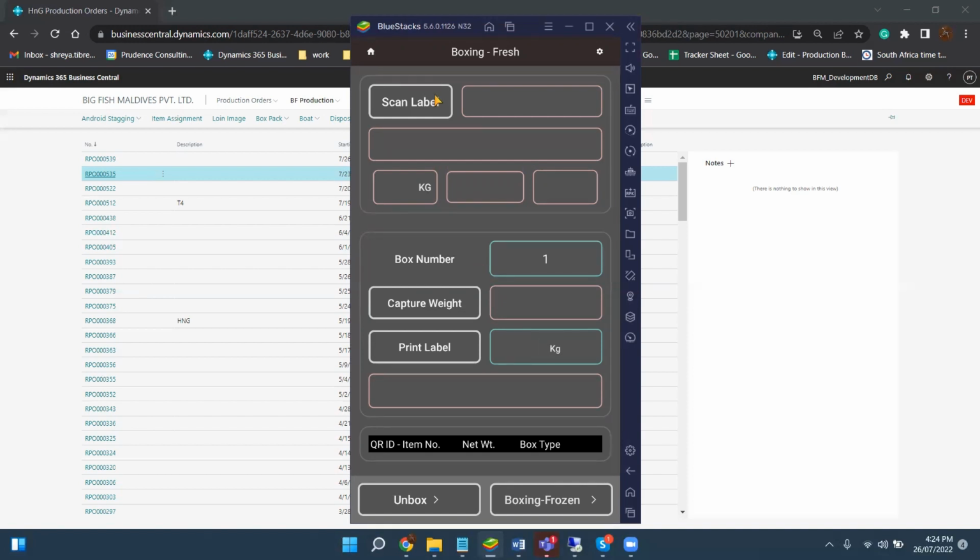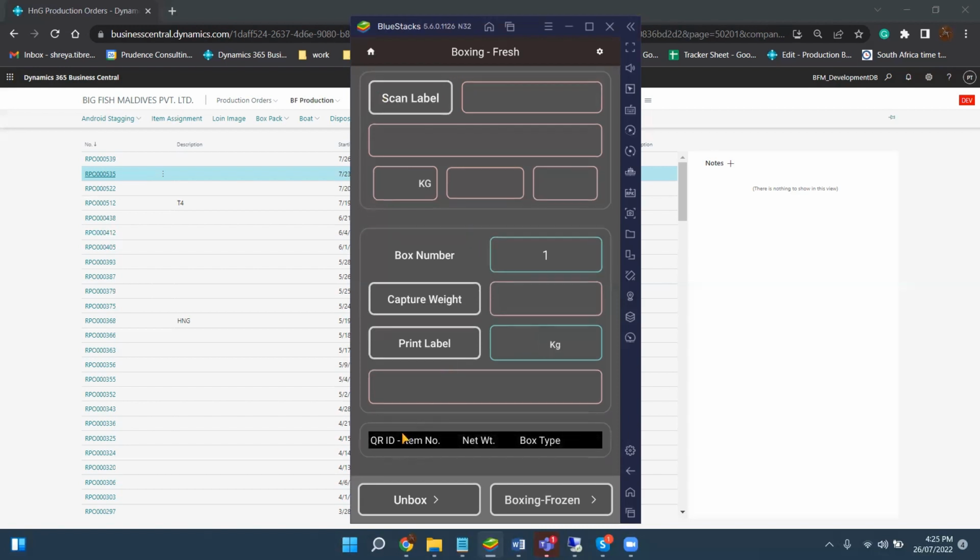We will be doing multiple scanning of the labels. That means in one box, we can pack multiple items. Suppose for example in a box we are packing 10 items. So 10 times we need to scan or click on this scan button. What will happen, you can see here QR ID, item number, net weight, box type. So all of the details will be updating here line-wise for whatever item we are scanning.